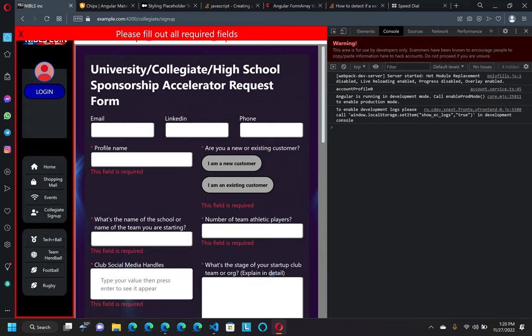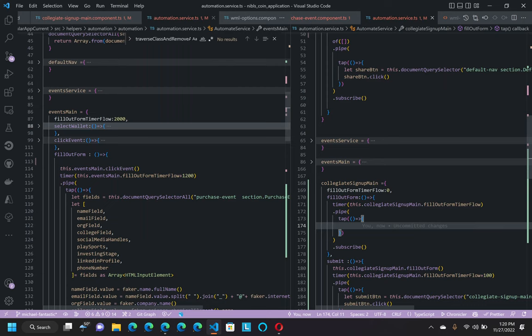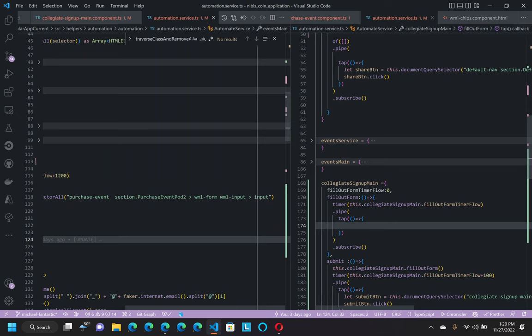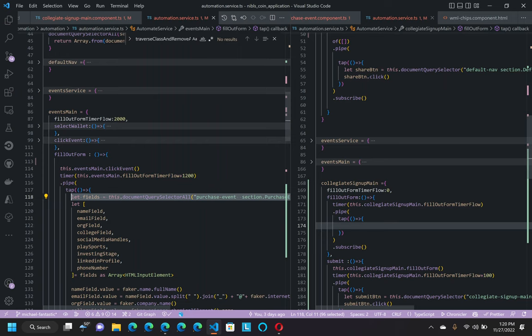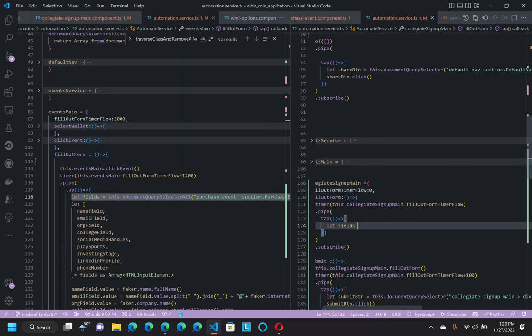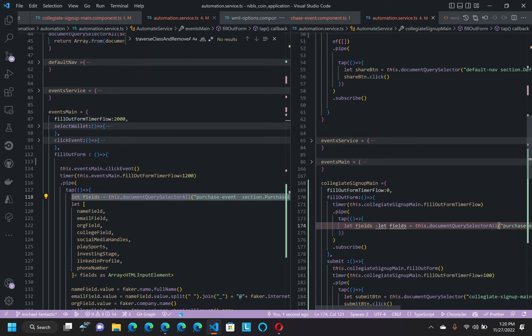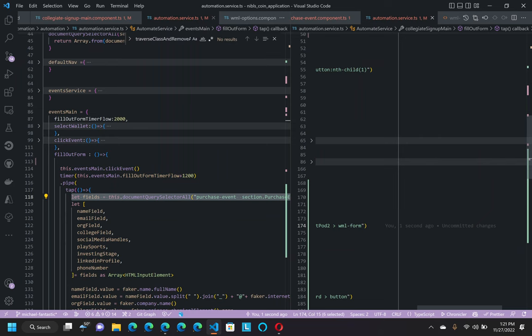So that immediately fires. Basically, I want to see all the different fields out here. But fields. Right, I want to go ahead and console log this. I want to see what I'm working with.